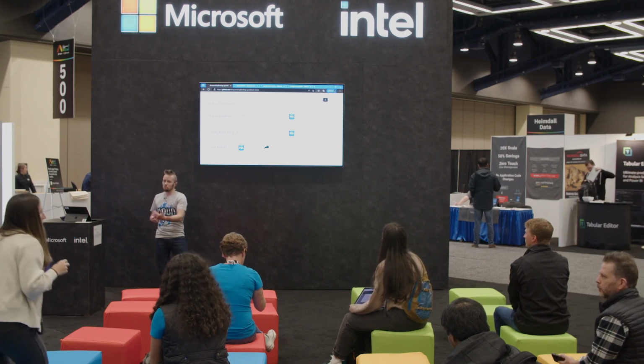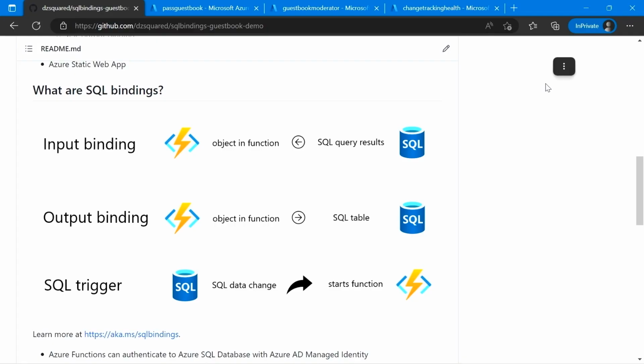So with SQL bindings, they take that layer away of all that boilerplate code, and they give you an integration point where for an input binding, you're inputting information into the function. So you're creating an object into the function that's a result of a SQL query. So you've written your SQL query, and the SQL bindings integration then puts that query result into your function. An output binding is the opposite. It outputs an object from a function. So you could create an object based on the body of a request, and then that gets output from the function into the table. So you're adding a new row to a table.